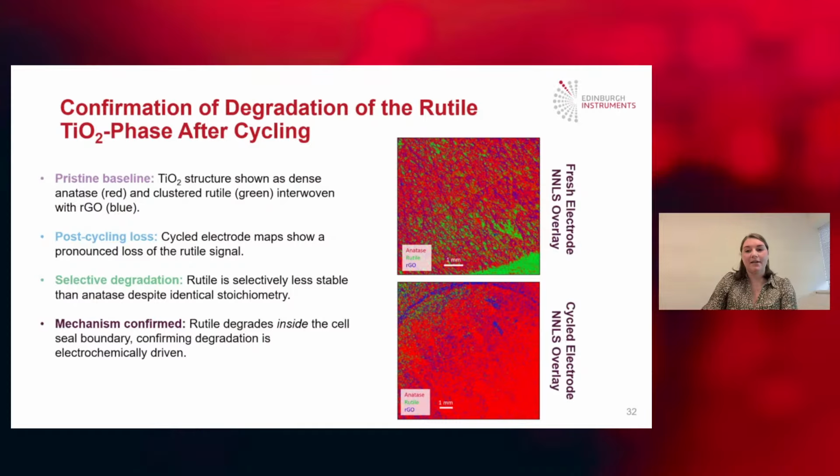The maps here are presented as a 3-component and non-negatively squared overlay map in the same colors as you previously saw. Once again, the pristine electrode showed a uniform anatase region with clustering of the rutile and fibrous networks of the graphene oxide. You can see quite a drastic change in the cycled electrode. This time, there is a pronounced loss of that green rutile signal, and the cycled electrode is dominated by the anatase and the reduced graphene oxide signal.